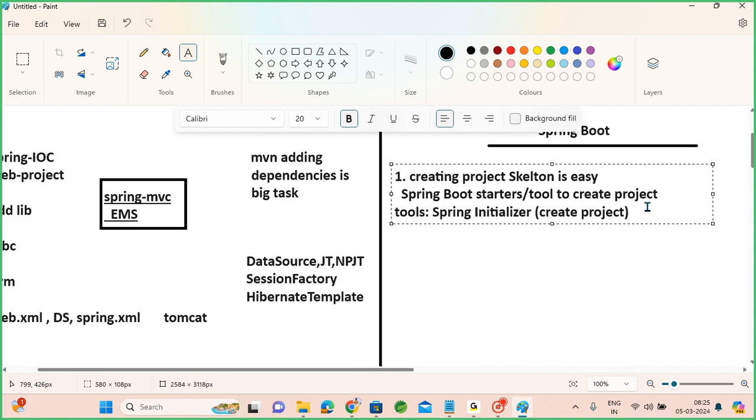So you need not go to Eclipse and create a dynamic web project, add libraries, or a web.xml file. You don't have all that stuff. Any project you choose, we will go to Spring Initializer and create it there. What is Spring Initializer? It is a web-based application from Spring, a web application given to us to set up the project.